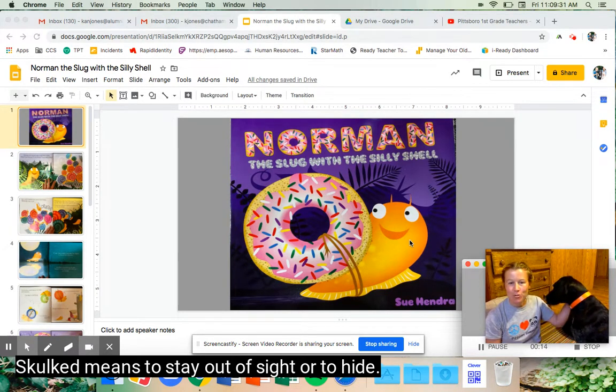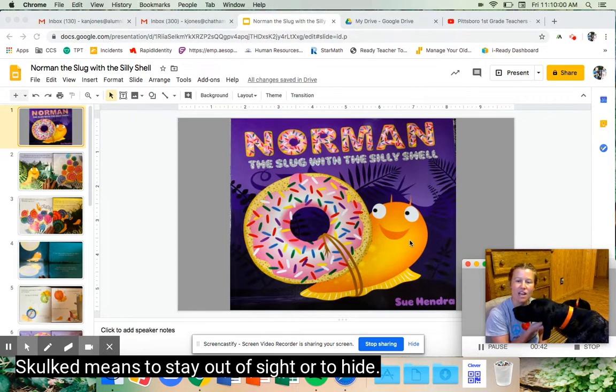Today, we are going to read such a fun and silly story. We are going to look at a story today called Norman the Slug with the Silly Shell. Now, let's think about, do you know what a slug is? Do you know what slugs are? Sometimes we can find slugs in gardens, and if we go outside and explore through the woods, if you lift up rocks, sometimes you might find a slug underneath a rock. They like to be in wet, cooler areas.